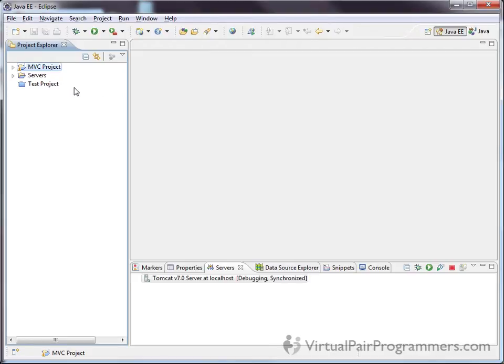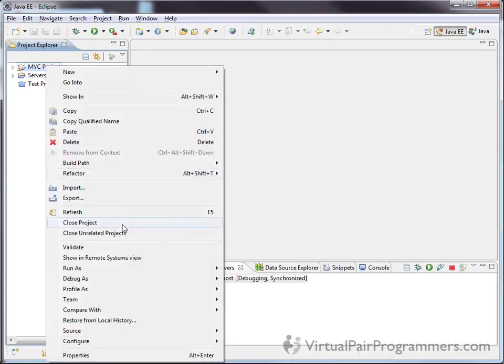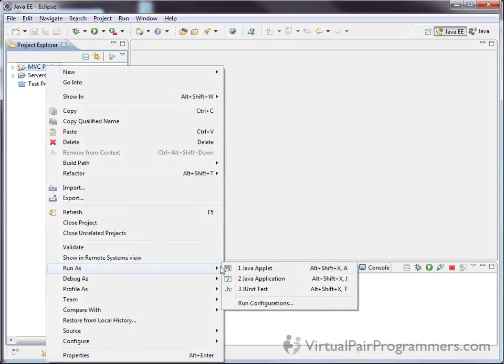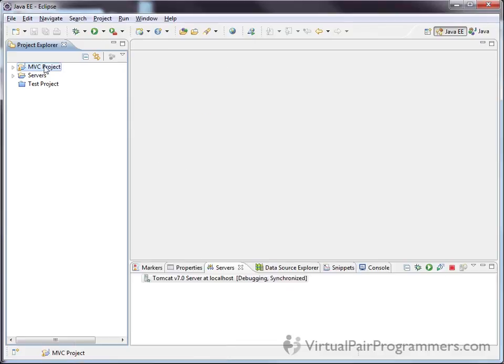Now remember that this project, at the moment anyway, is a normal Java web project. If I were to right click on the project here, you'll see that under the Run menu, there are no options to run this on the server like we had with our test project. So what I need to do is to convert this project from a normal Java project into a full-blown dynamic web project. And really, there are two ways that I know of doing the conversion.